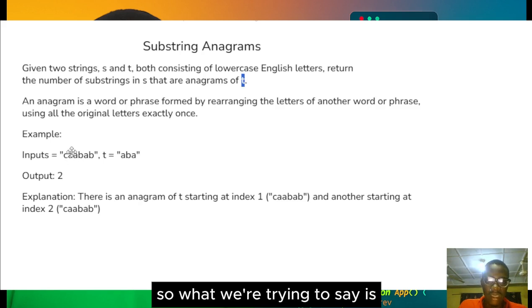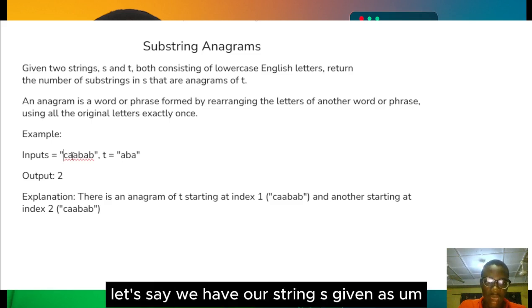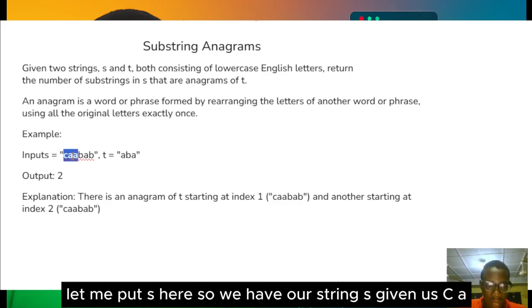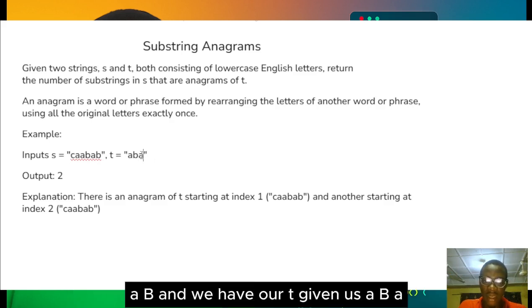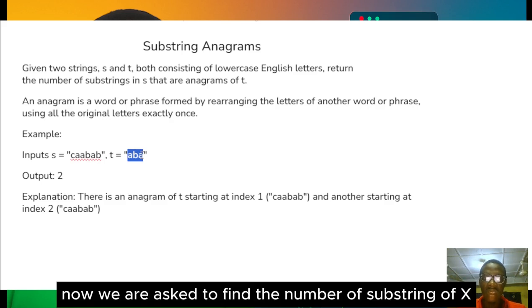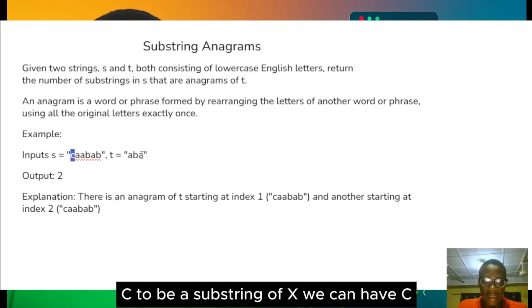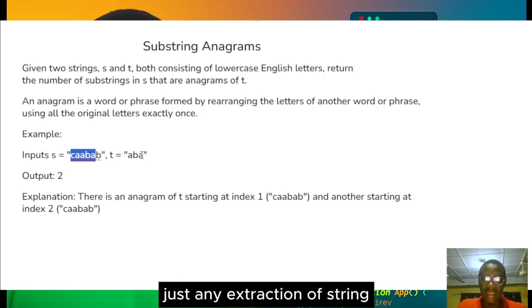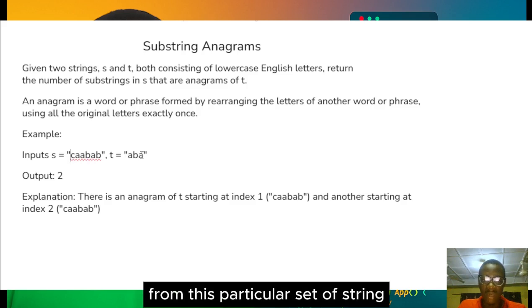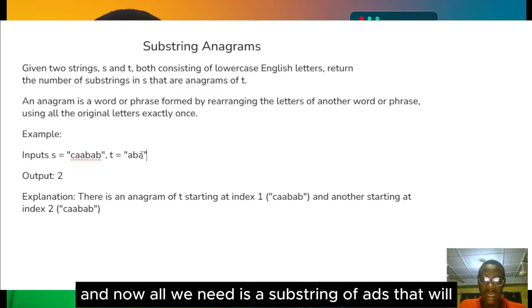Let's look straight into this example. Let's say we have our string S giving us CAABAB, and we have our T giving us ABA. Now we are asked to find the number of substrings of S. Don't forget, when we talk about substrings of S, the single letter C can be a substring, CA can be a substring. Just any extraction of characters from this string is a substring.